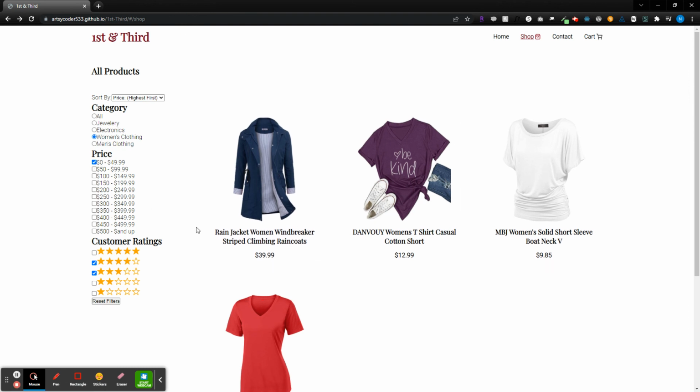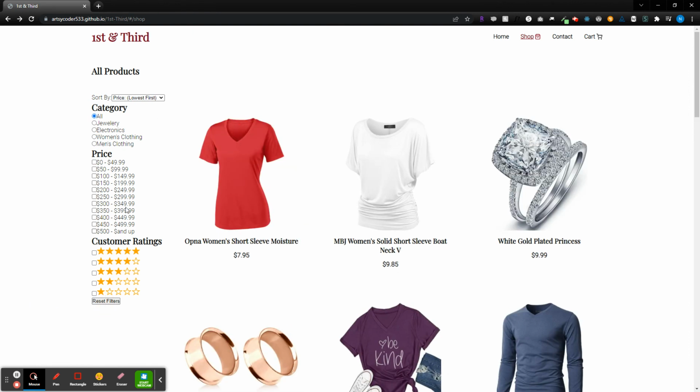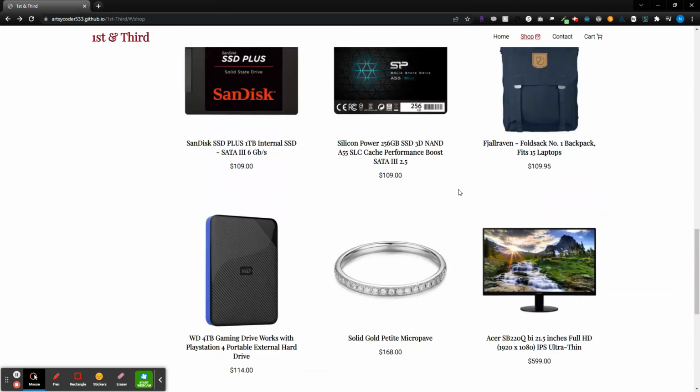And then say I change my mind, I don't want any of these filters, click the reset filters button, and look at that. Everything's unchecked except for the all category, and we're back to where we started.